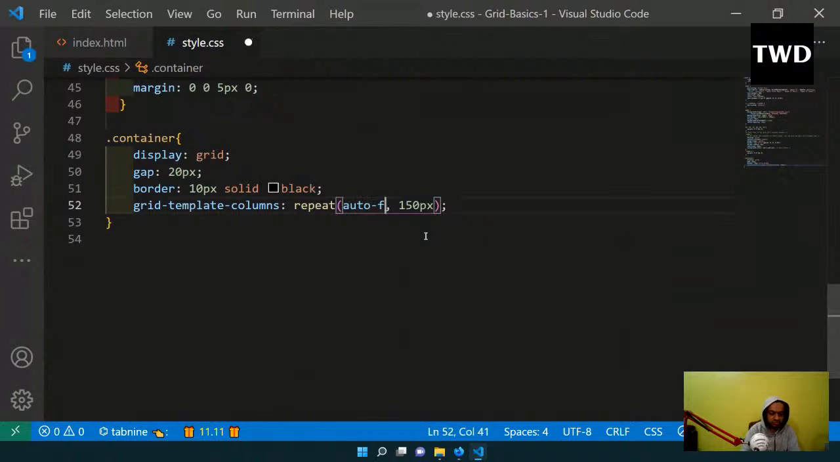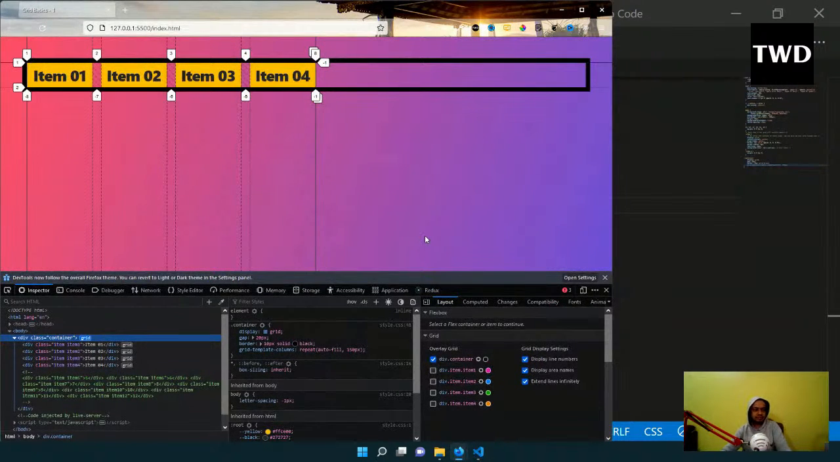I will give auto-fit, save it. So auto-fit I have done. See what is happening, the grid is ending here itself. 1 2 3 4, the grid is ending here itself. So that is the main thing. All the boxes, this doesn't matter, the grid is ending here.